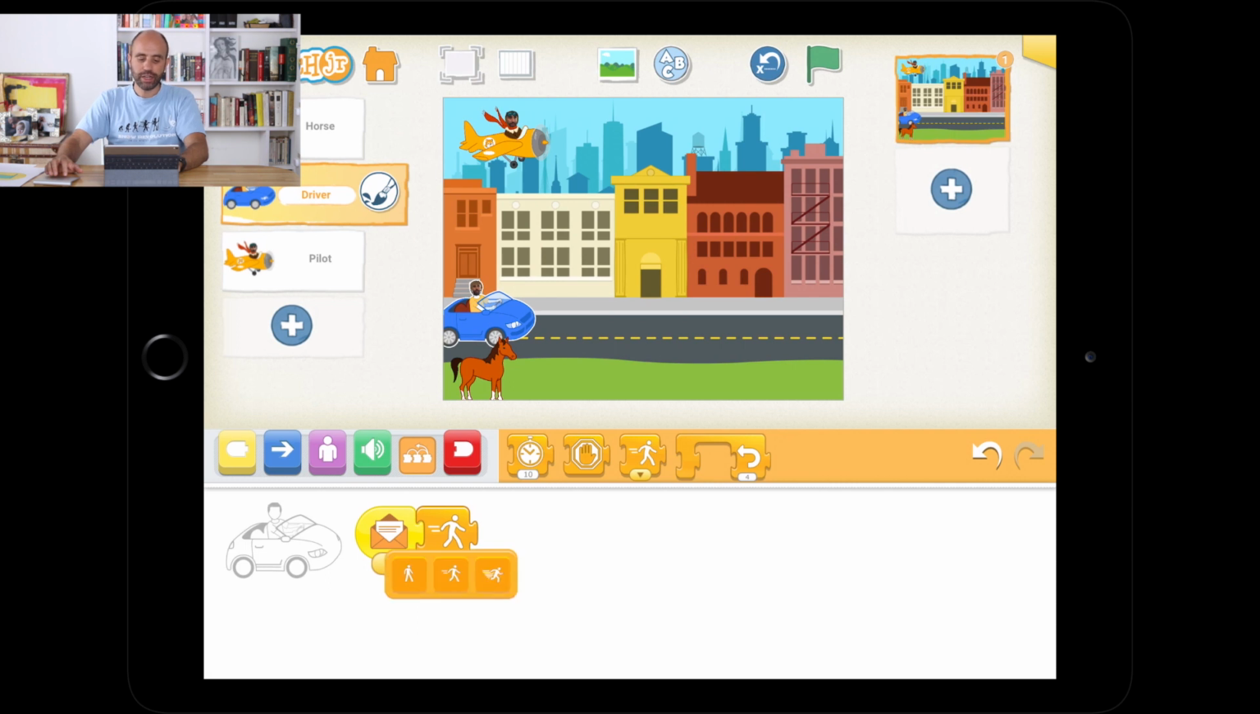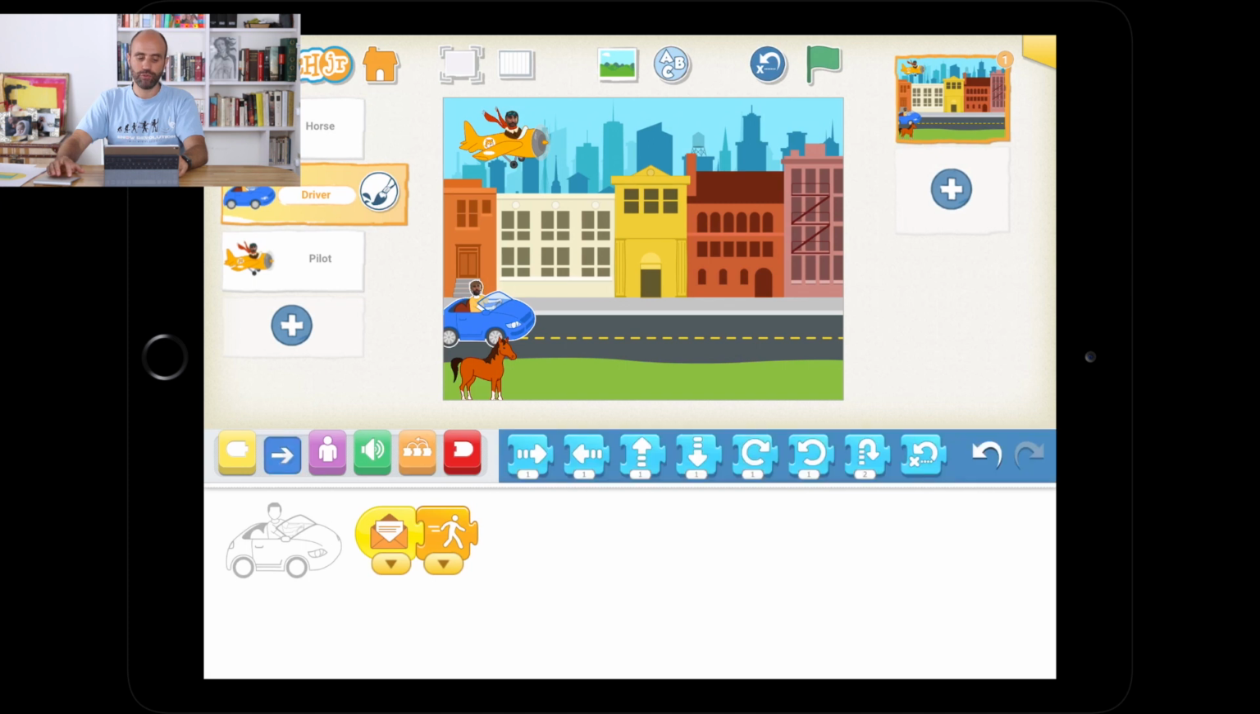If you press on the triangle under the speed block, you're going to see that you have slow, the walking speed, and the super fast. In the case of the car, we said that it was faster than the horse, but slower than the plane. So we're going to use the one in the middle, okay? We're going to go to the blue movement blocks and drag down this arrow to the right, same as the horse. And we're going to press on the 1 under it.